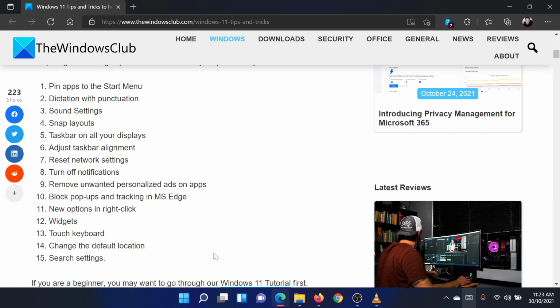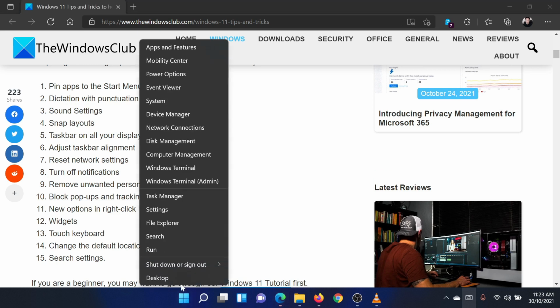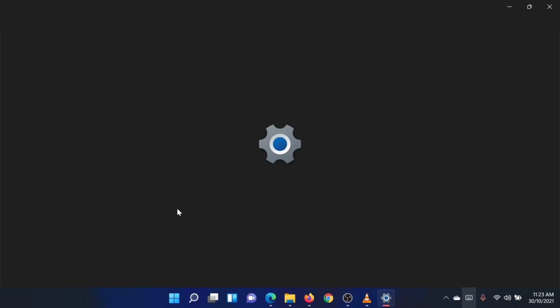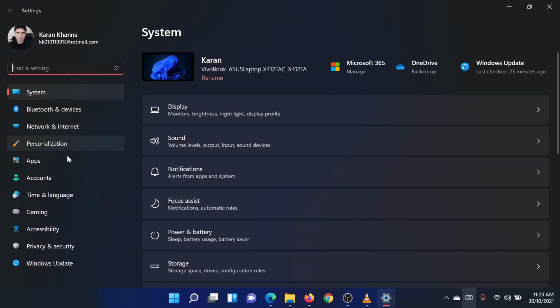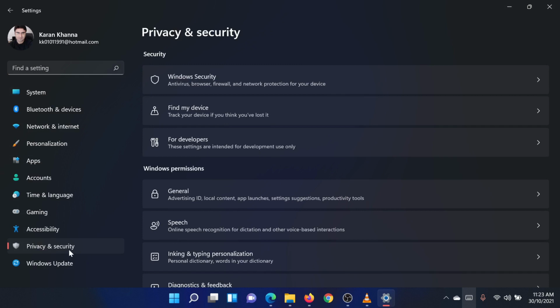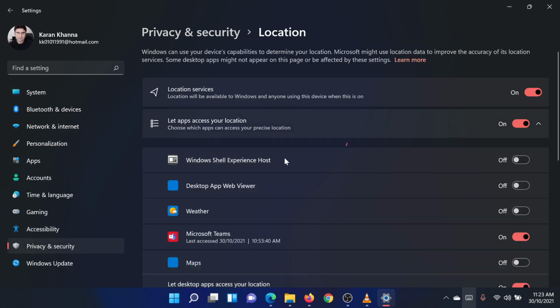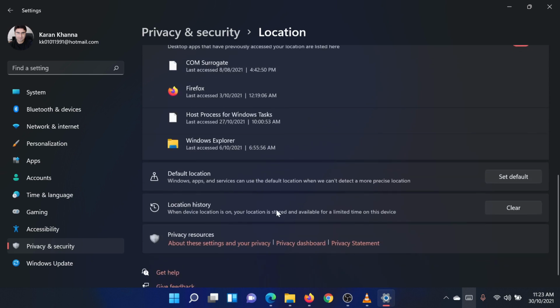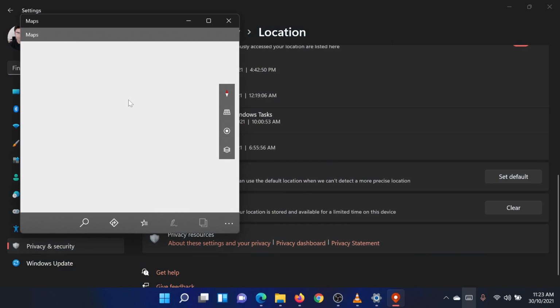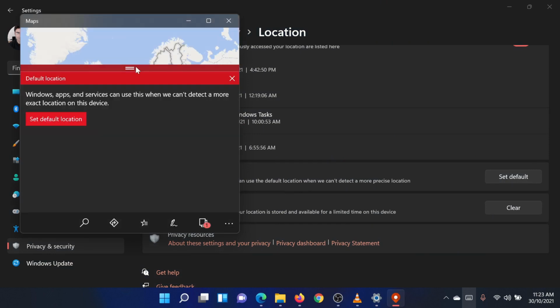Change the default geolocation of your PC. How amazing does it sound that you can change the geolocation of your system? The procedure is as follows. Right-click on the Start button and select Settings from the menu. In the Settings menu, go to the Privacy and Security tab on the list on the left-hand side. In the right pane, scroll down to Location under App Permissions and click on the option. Scroll down to Default Location. Corresponding to this option, please select Set Default. This will open Microsoft Maps, and you can set the default location from there.